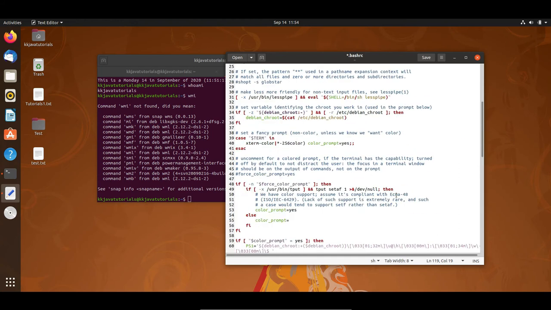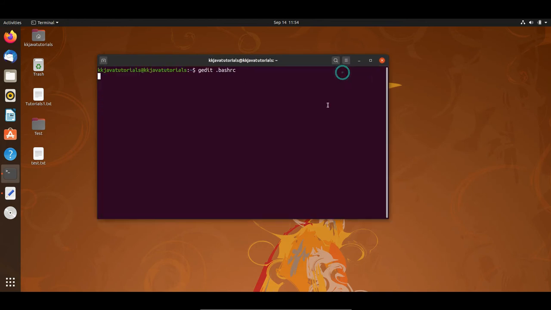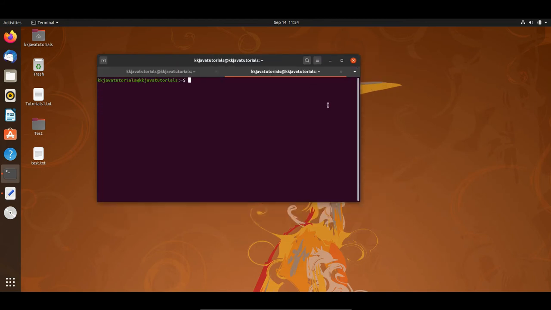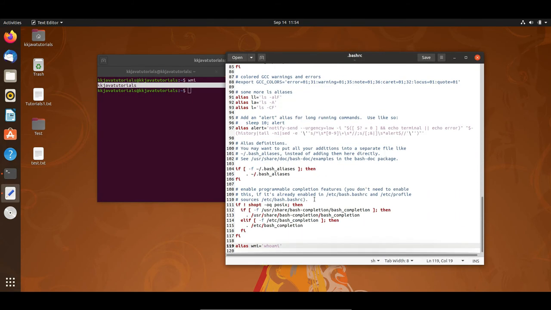And I'm going to save this file. Right after saving this file, I'm going to open a new terminal by pressing Ctrl+Shift+T, and here instead of whoami I'm writing WMI. So I have given meaning to this, right? This is just an alias, so it is printing my username, right? So this file can be used to define some kind of alias as well. Of course the actual command you can also use, but you can use the alias as well, right?